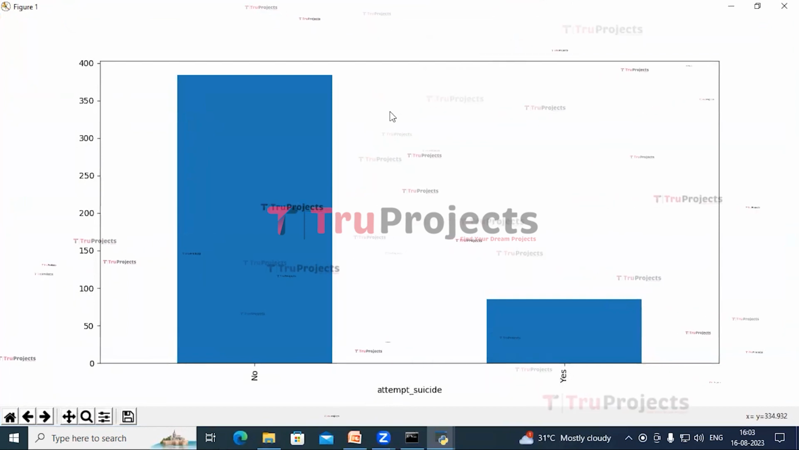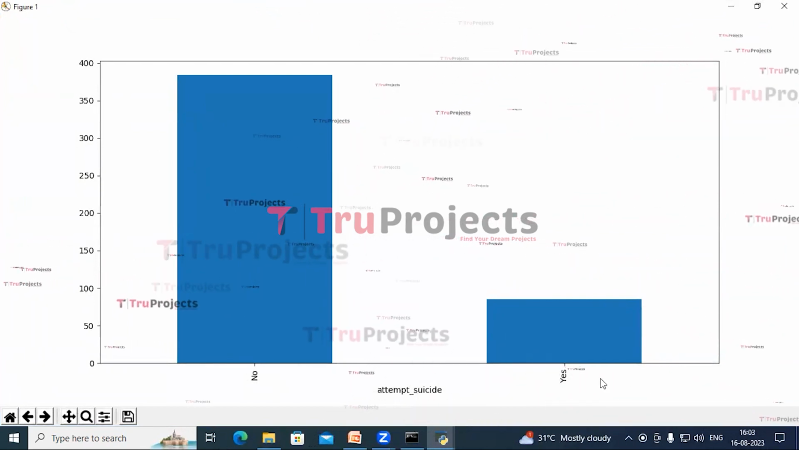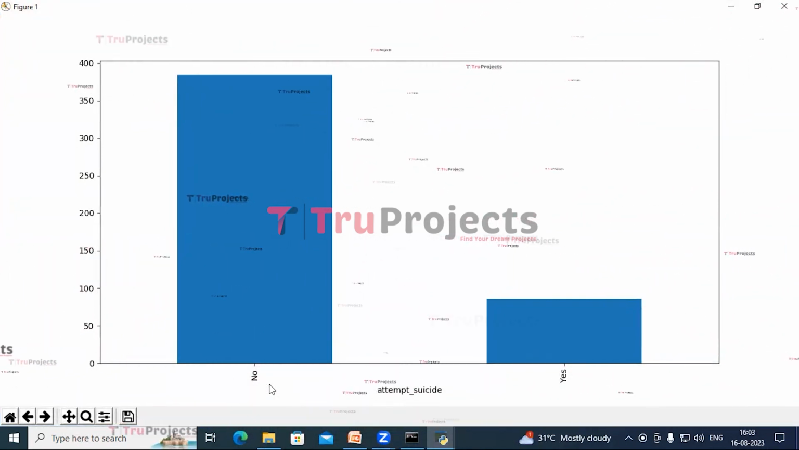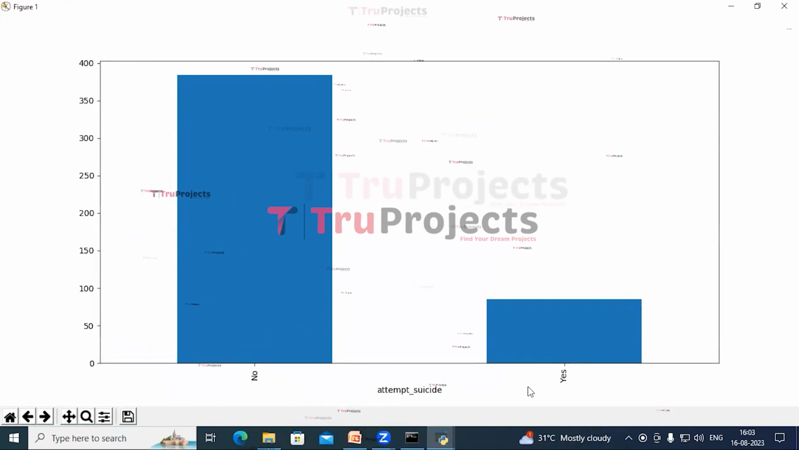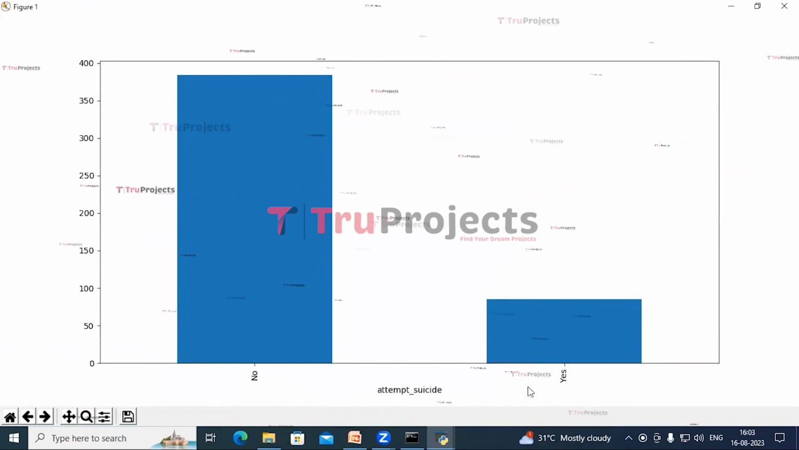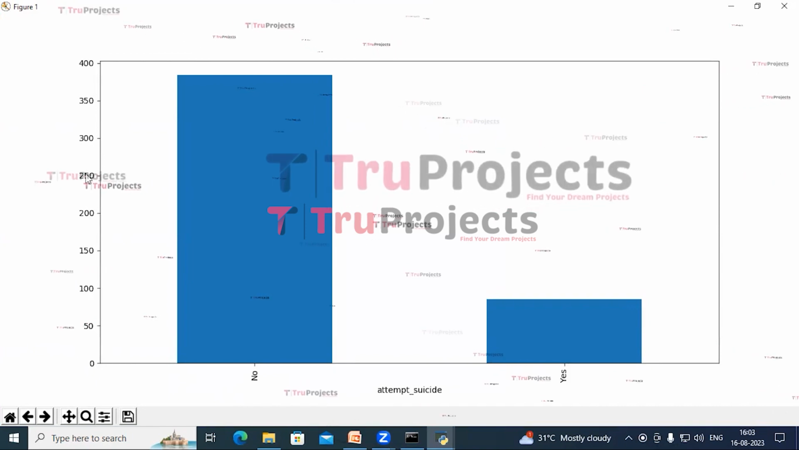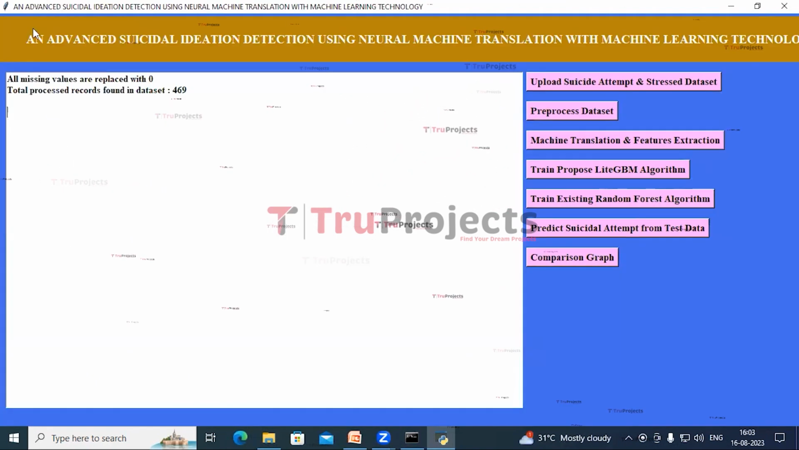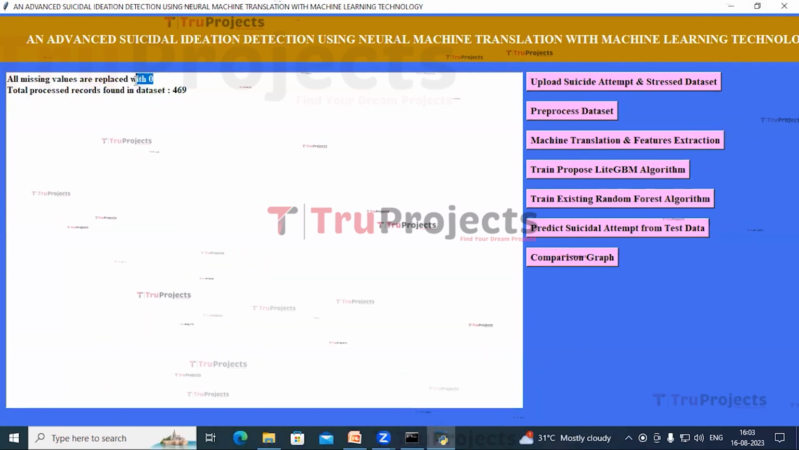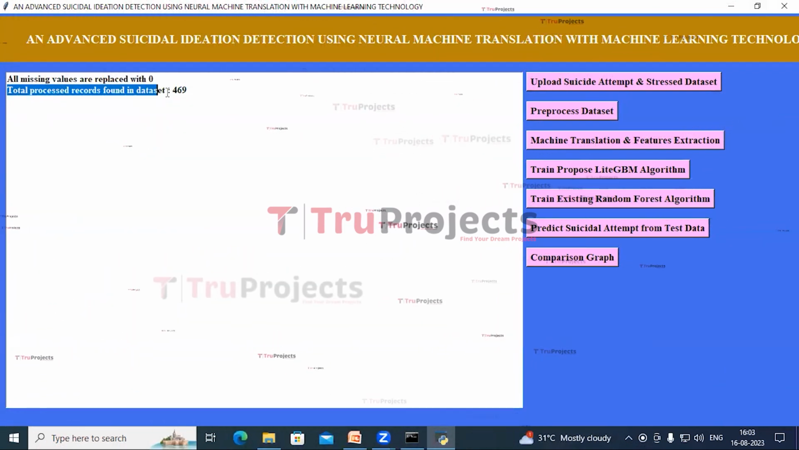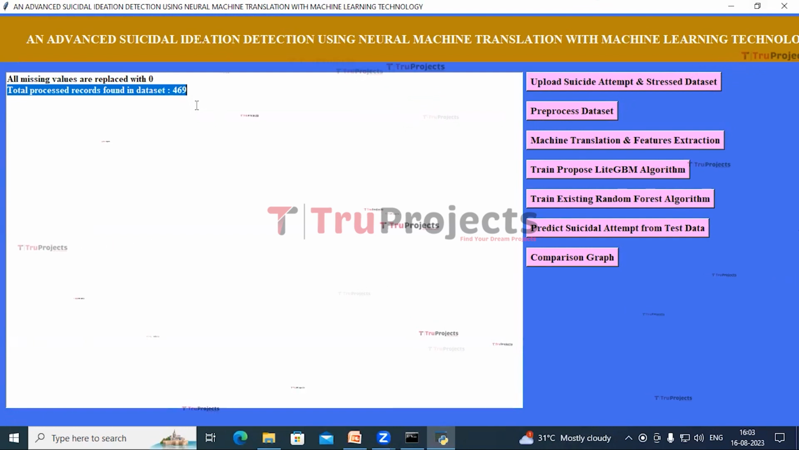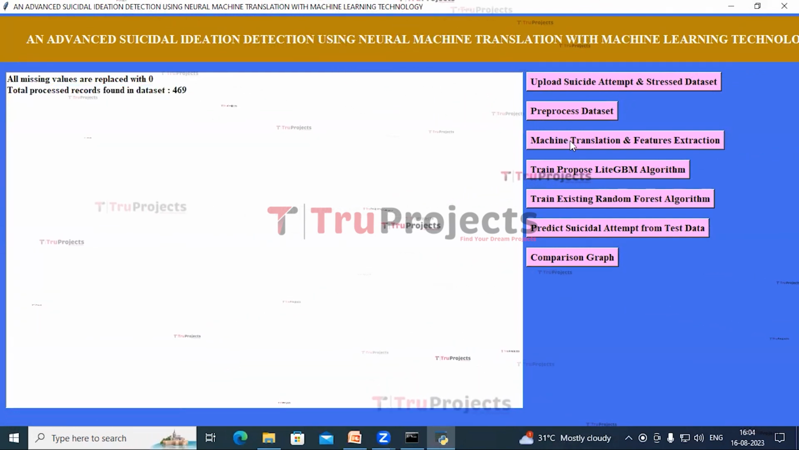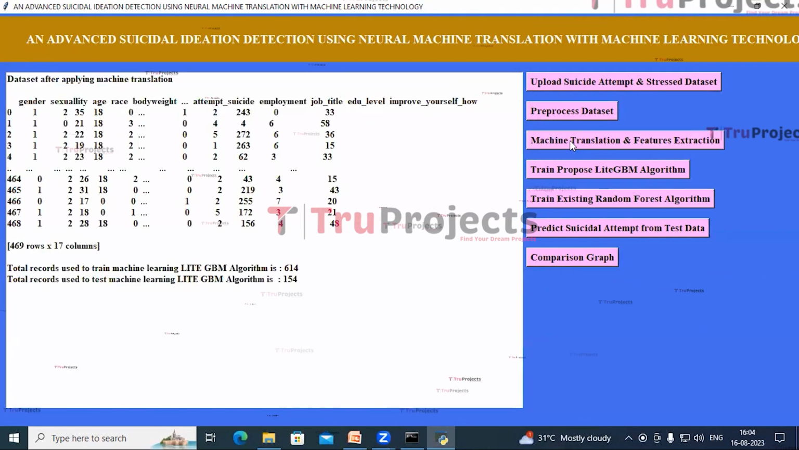So in this graph on x-axis I have no and yes. No means the person doesn't have the suicidal thoughts, and yes means the person has the suicidal thoughts. And on y-axis I have the count. Close this graph, and in the text area we can see all missing values are replaced with 0, and total processed records found in dataset are 469. Now click on Machine Translation and Features Extraction button.